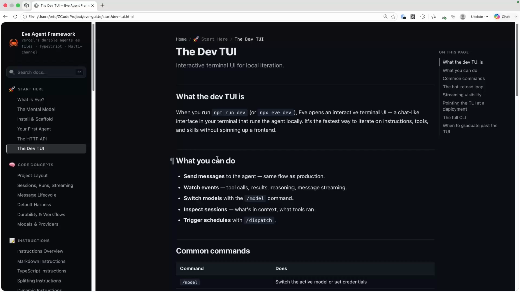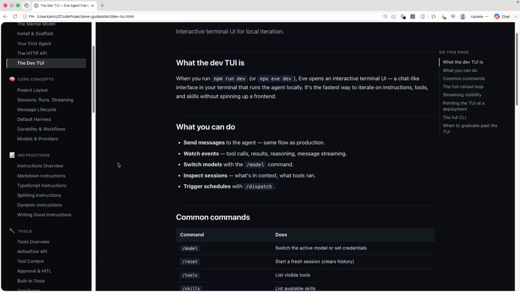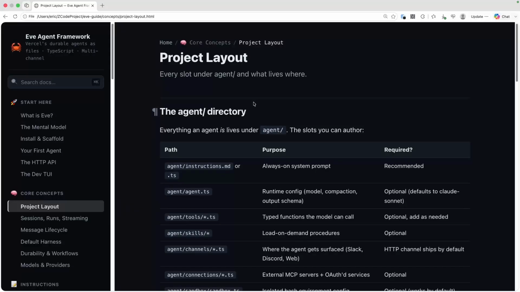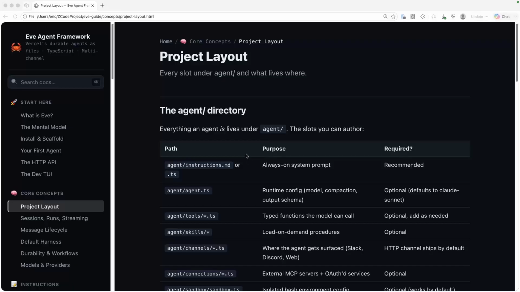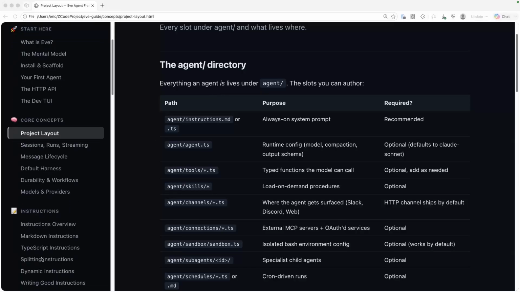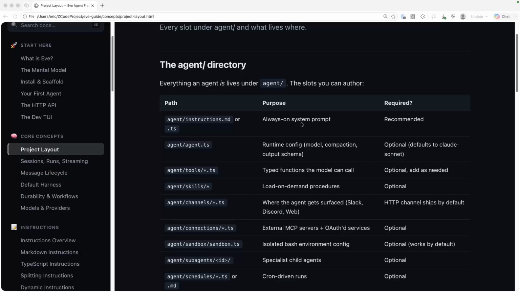So the next thing we're going to be doing now is talking about the core concepts. These core concepts are very necessary in order to understand how to build agents with Eve. One of them is the project layout. For the project layout, we need to understand every slot under agent and what lives where. As you could see here, the instruction.md is the always-on system prompt. This should be as minimal as possible. You could also use .ts. If you're using .ts, then you're going to be using the instruction API. We will get into this later. There is a complete section down here on instructions. It will be always on and is recommended.